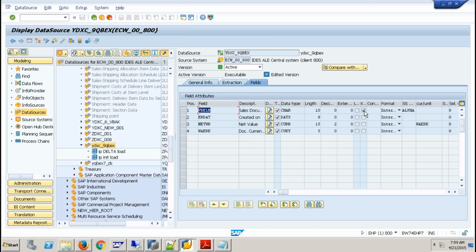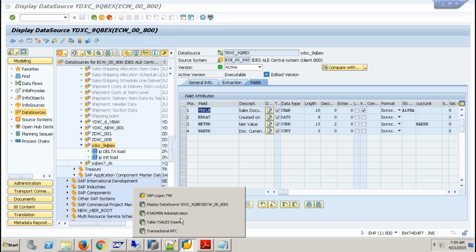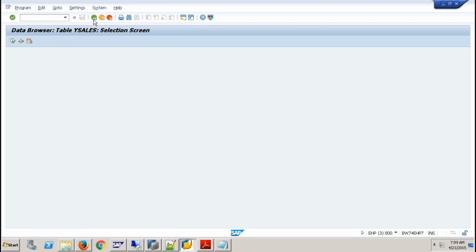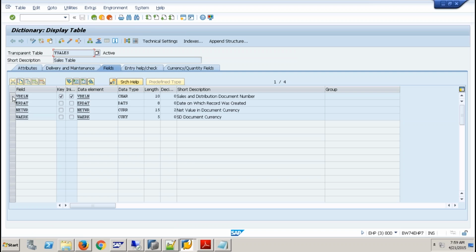Because you created the data source on a table where the table had a primary key, so it understands this as a key. You getting my point? You created the data source on a table where VBELN was a primary key. That's why, when you generate a data source on the table, it is able to identify which is the key field.